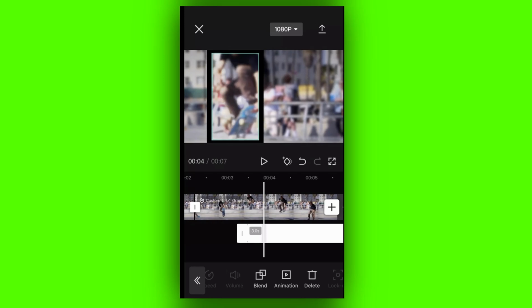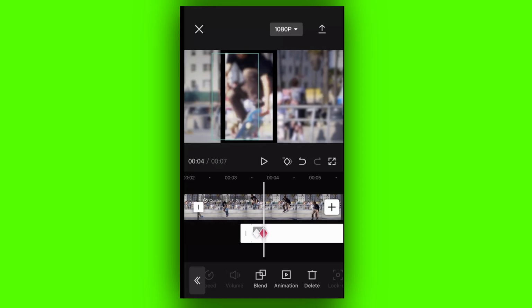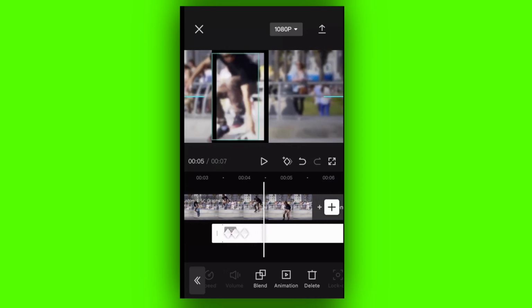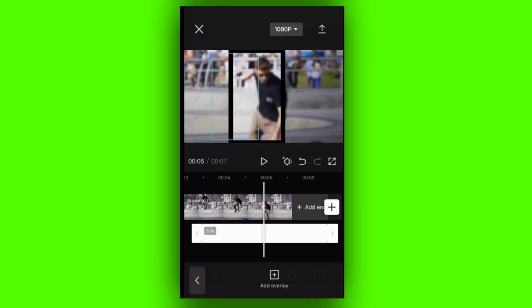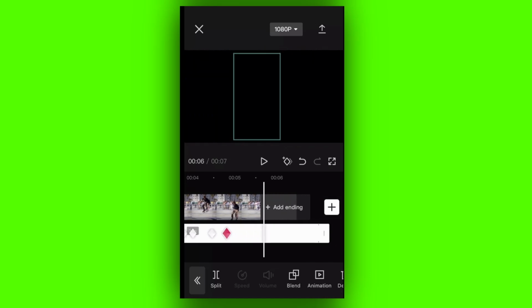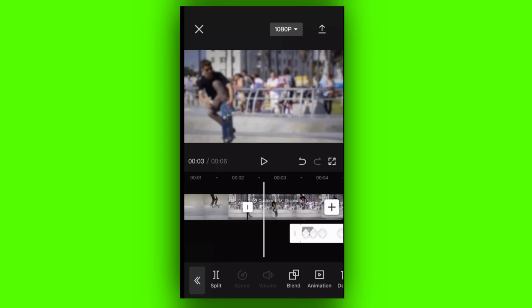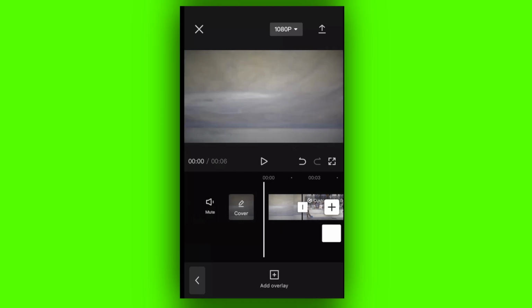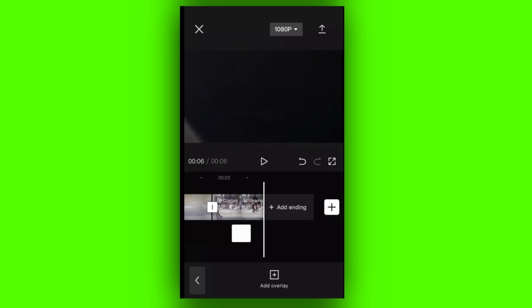And now, make sure you add a keyframe. You move this, move again, move again, move again, and then the last keyframe we added, we just need to decrease the opacity and also drag this to the left side. And this is what we have.